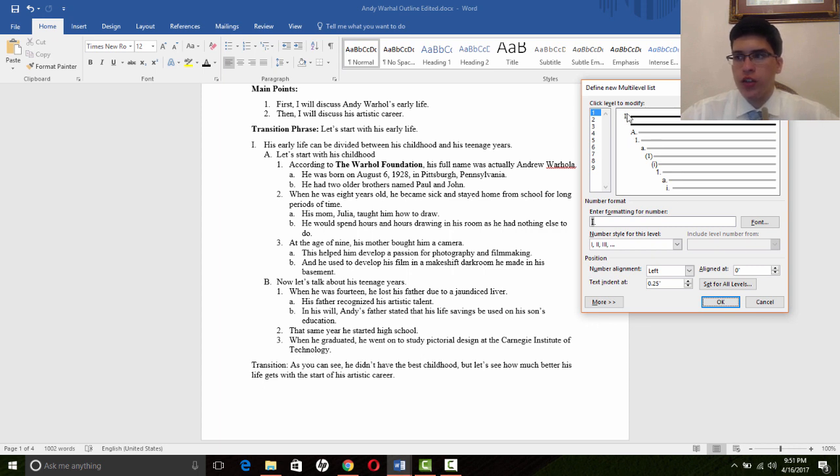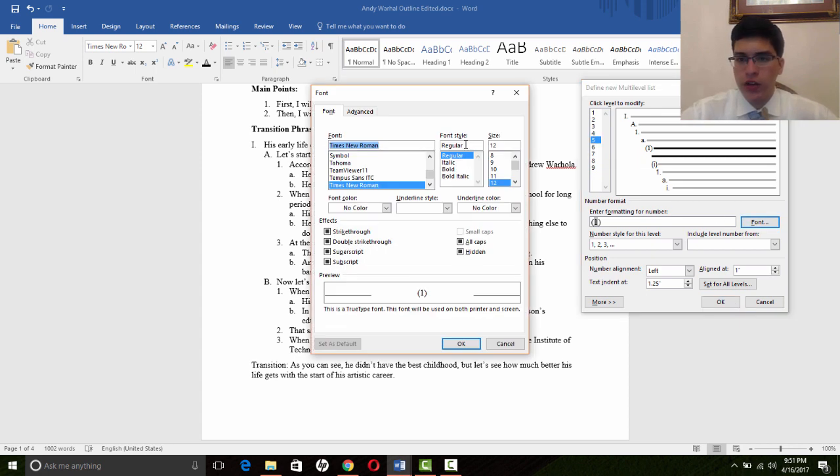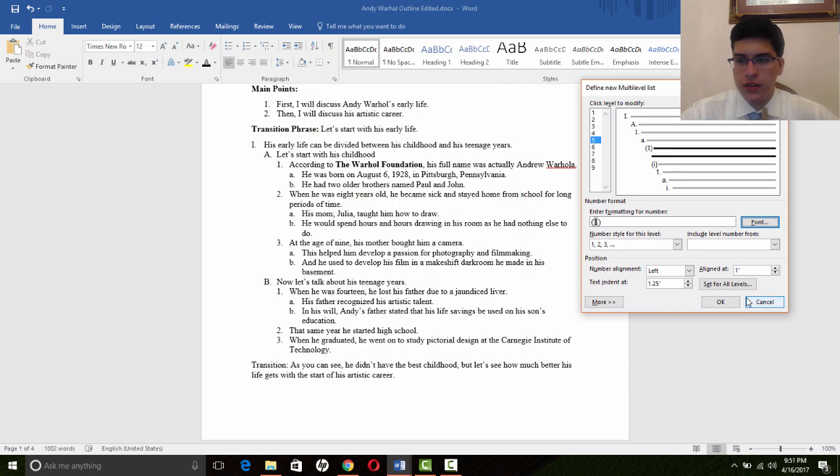In here, you can choose in what order the letters and numbers pop up depending on how many times you press the tab key. The first level should be Roman numerals, the second, capital letters, third, regular numbers, fourth, non-capital letters, and fifth, I personally only got up to five, it's just a regular number in parentheses. Also make sure that the font is in Times New Roman, regular, and size 12 for every single one of these. Then click OK, and click OK.